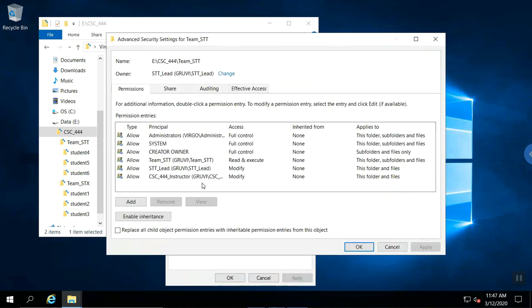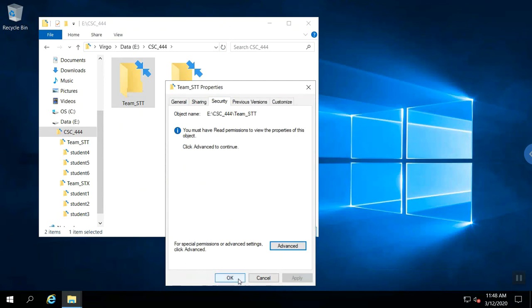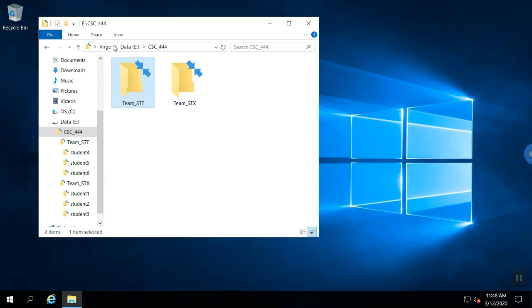And here you see we've done the same for the STT folder. We've added the instructor with modify permissions for the root of that folder only, and any files in there, but not the students listed. Now we're ready for our next step. We're going to configure the 444 folder in the same fashion. We want the instructor to be able to populate the course folder with resources, directories, and other file system objects.